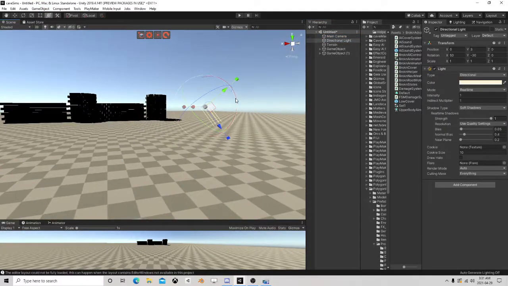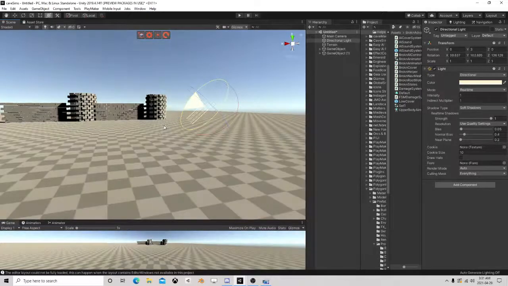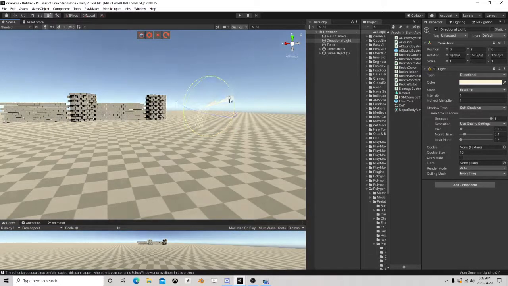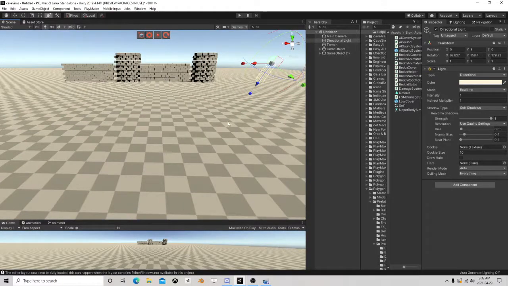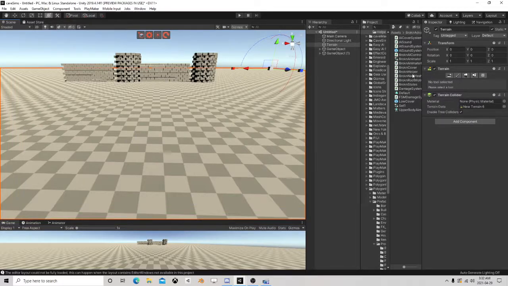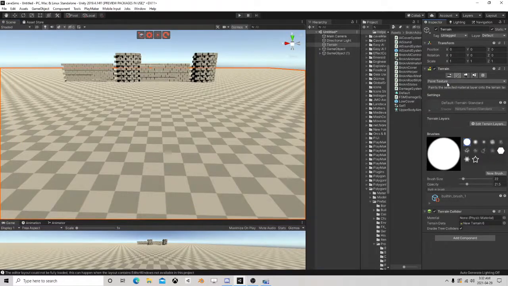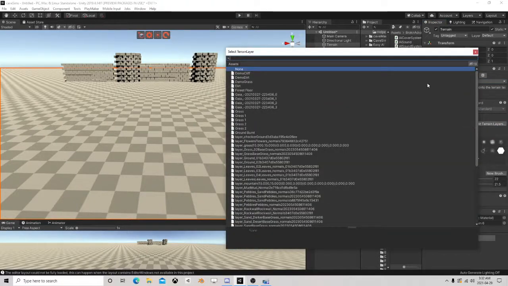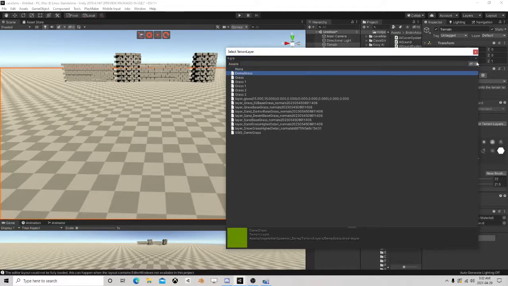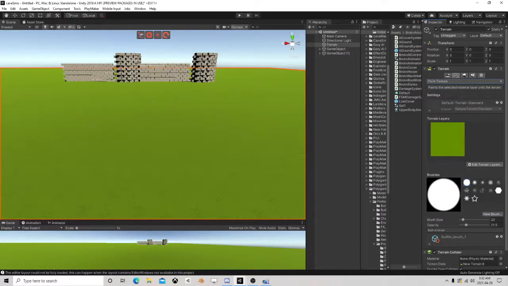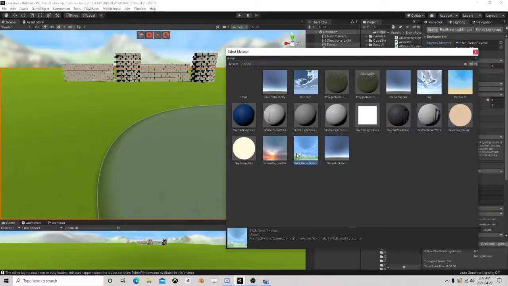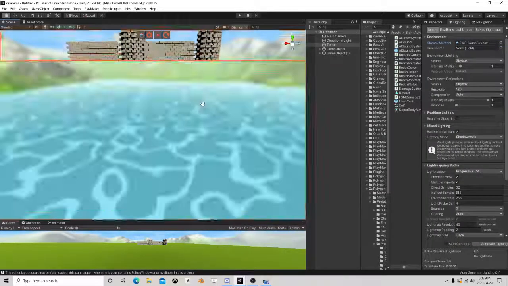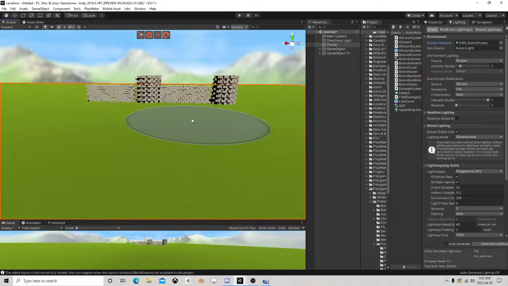Let's move that light. Decent lighting. And I'm going to give it a demo grass, sure. Wonder if I have any skyboxes. There we go. A little castle. Cool.